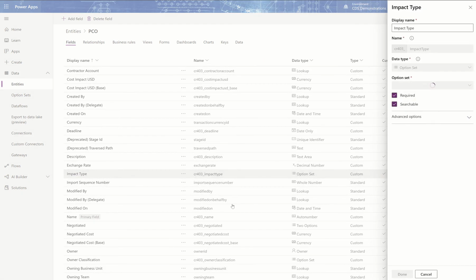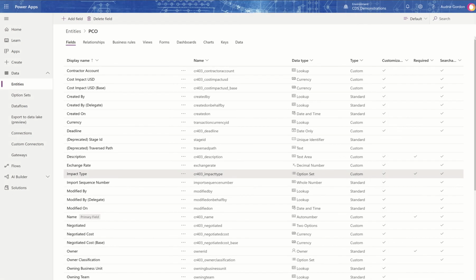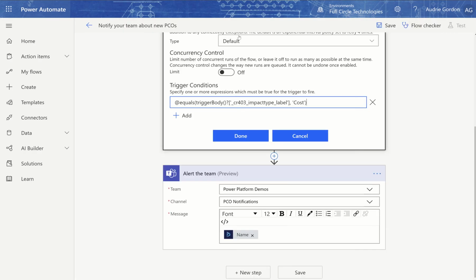And you'll notice I have a field called impact type. This is where they pick whether it's cost or schedule. So this has a display name, which everybody sees on the screen in my model-driven app and in my entities. But behind the scenes, Flow is looking for the real name, which is the internal name or the logical name for that field. And you can see it right here. Flow also expects an underscore in front of it. So you'll notice in this flow that I've made here, we have the internal name preceded by an underscore.